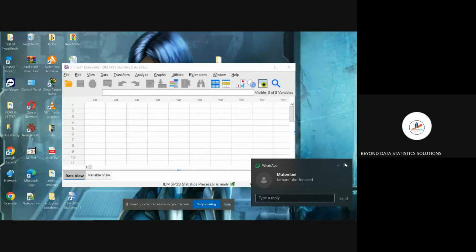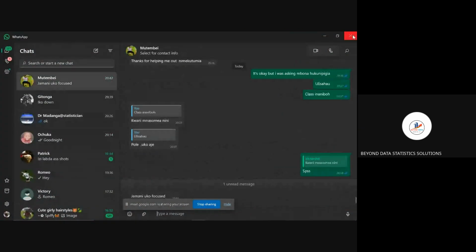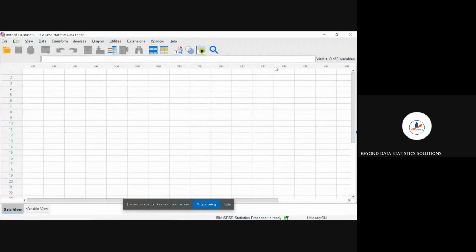So maximize your SPSS. Okay, nice. So here we can see we have the data view tab in the bottom left corner, and we have the variable view tab.